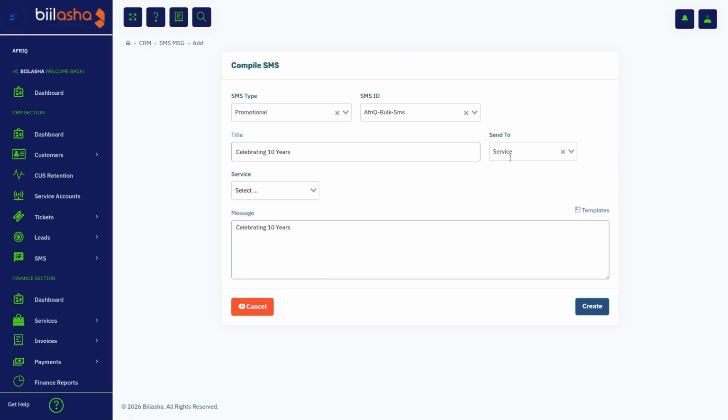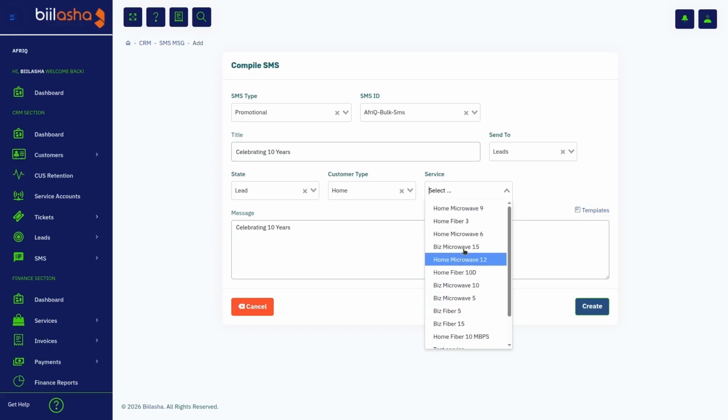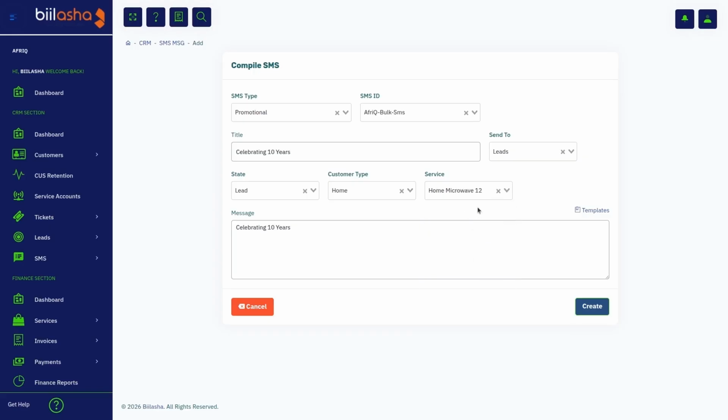Or would you rather send to leads? You've got leads in what state? Obviously leads is the best one. So what customer type? Is it the leads that are in home? I want to tell the ones that are saying they are going to subscribe to microwave 12 that it just went down by 50%. Only this period. Or send them a notification code, tell them, hey, call back and say that, hey, use this one to redeem your free installation. So you get to decide where you want the messages to go.